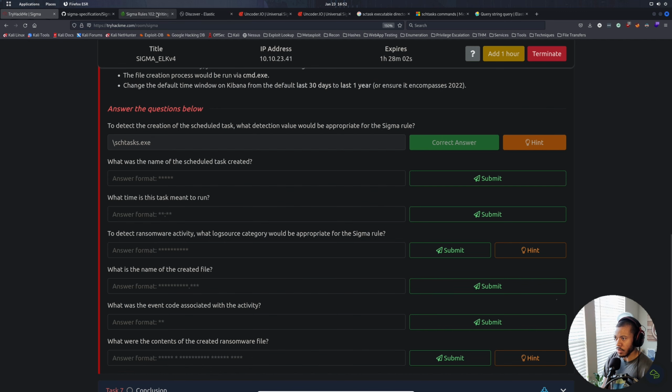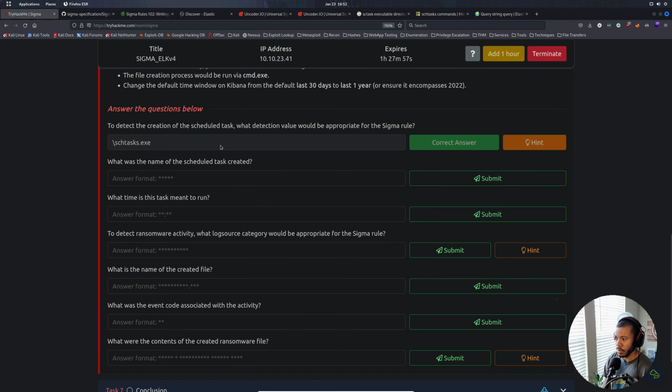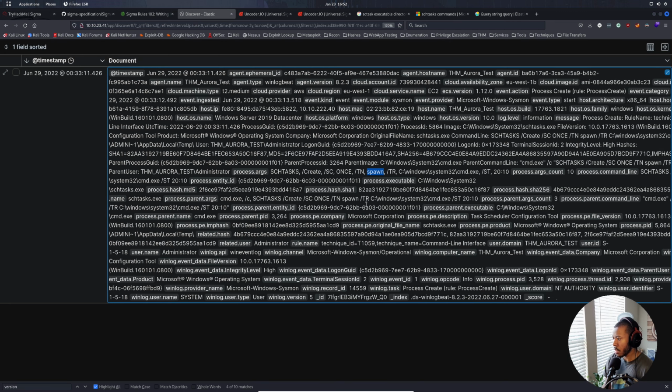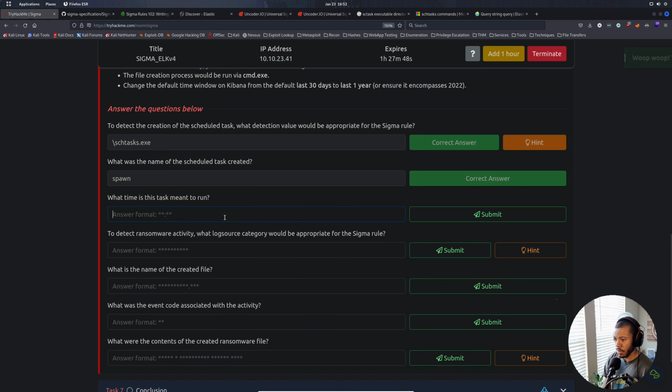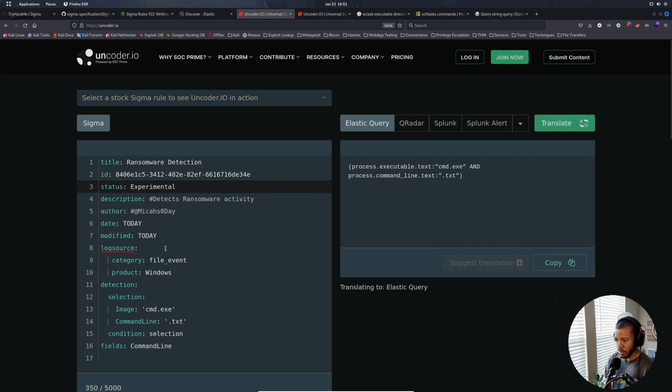What is the name of the scheduled task created? Looks like spawn. What time is the task meant to be run? 2010. To detect ransomware activity, what log source category would be appropriate for the Sigma rules? So we're looking for, I think, file creation. I have it written down right here. File event.